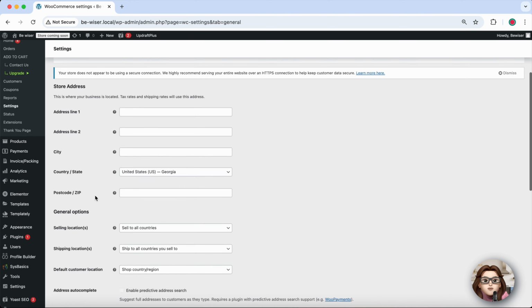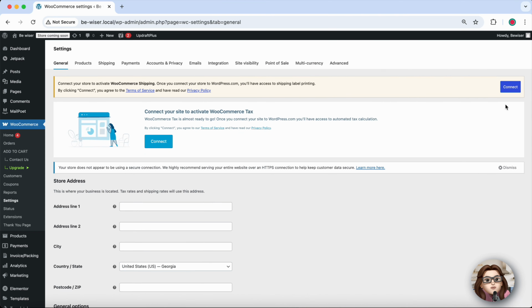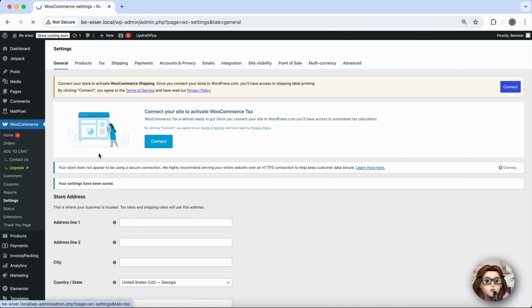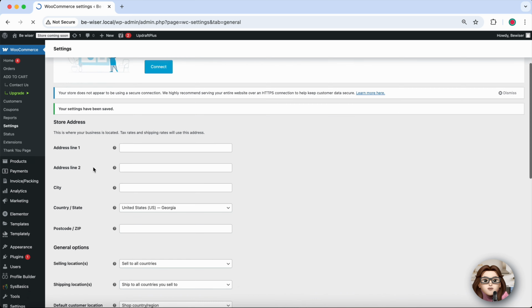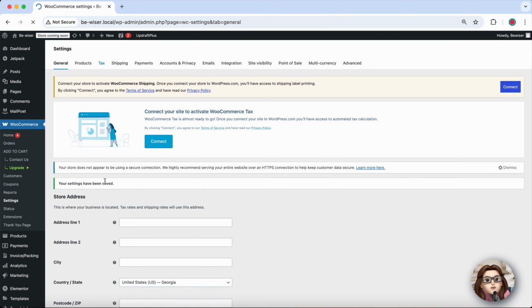Now go to the Tax tab and make sure tax calculations are enabled. Choose whether your prices include tax and decide how they'll be calculated based on billing, shipping, or store address. You can also add standard tax rates for different regions to stay compliant.